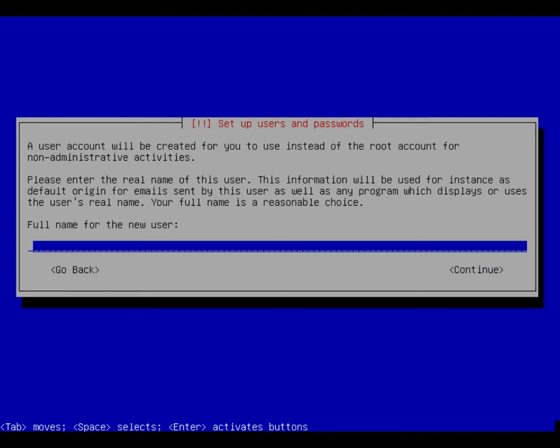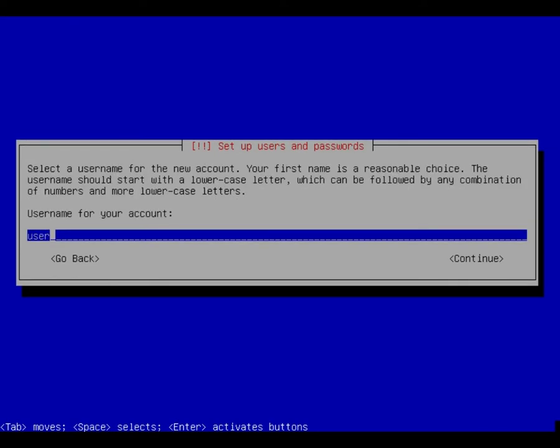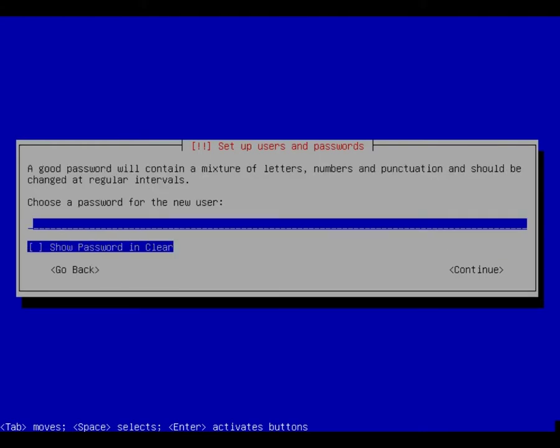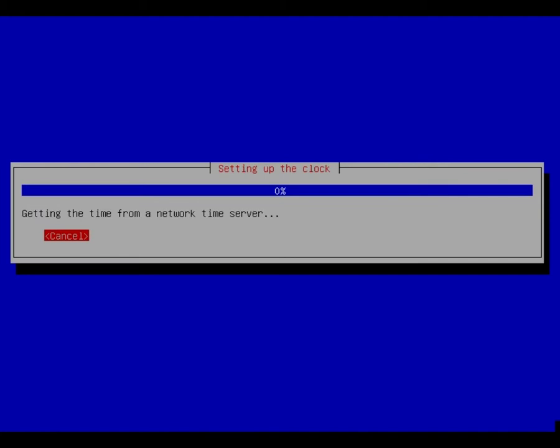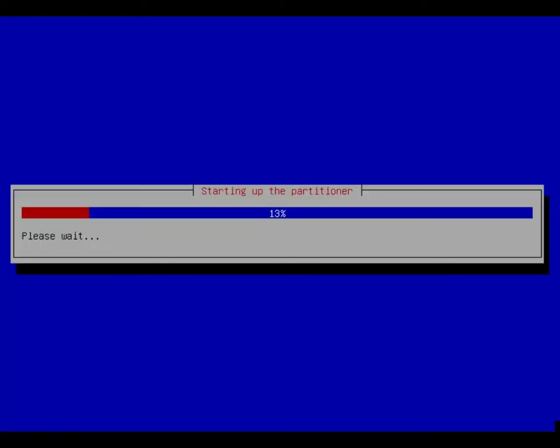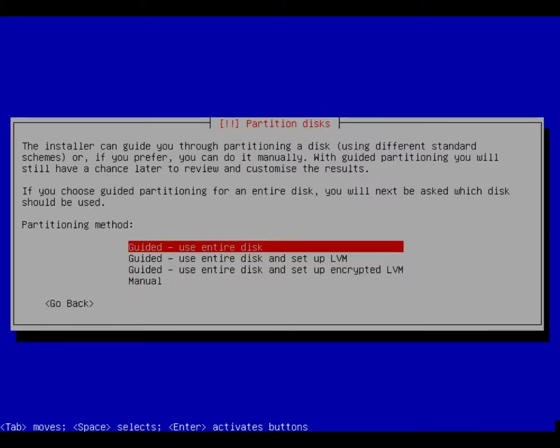I'm just going to name it user. And this is the full name, so you could capitalize the U if you like. And the username, these are all lowercase letters. We'll just call it user. Again, you can put your name, nickname, whatever you like. Password, I'm just going to do ASDF. Select your time zone. And now we can get into business here.